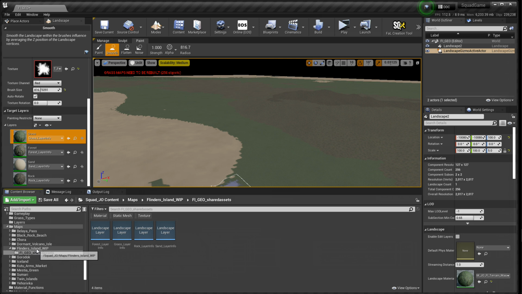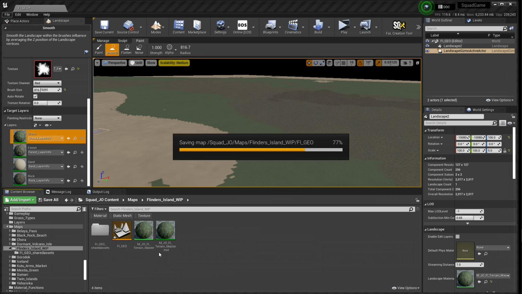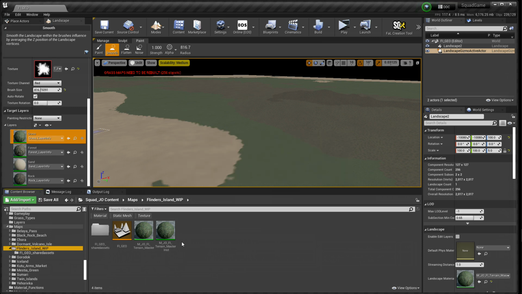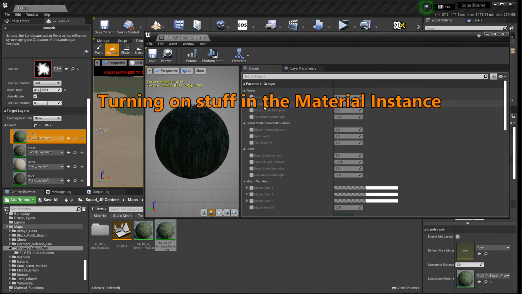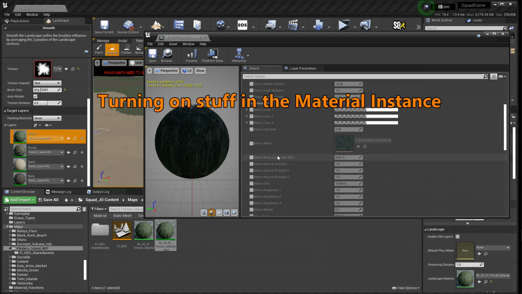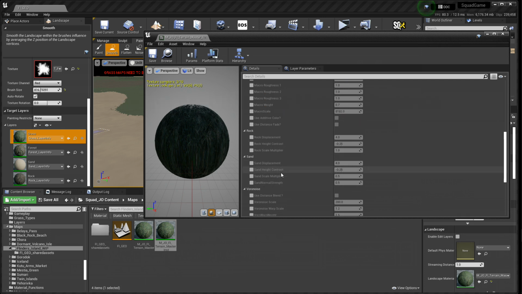Now what we're going to need to do is go into our terrain instance. Let's save all first. Better to save all when you want to, rather than have autosave on, otherwise it can sometimes save stuff that you don't want saved. So in our instance, we now have only our layers that are pertinent to what we're doing.